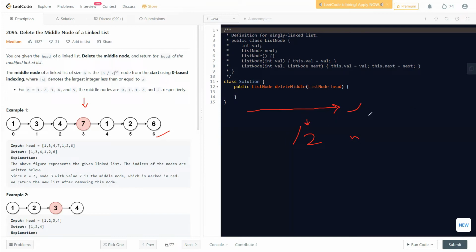The next question comes: yes, we can remove these 2 loops. So how can we do that? A better solution is this: we will take 2 pointers, one we'll call a fast pointer and one we'll call a slow pointer. How would this work?